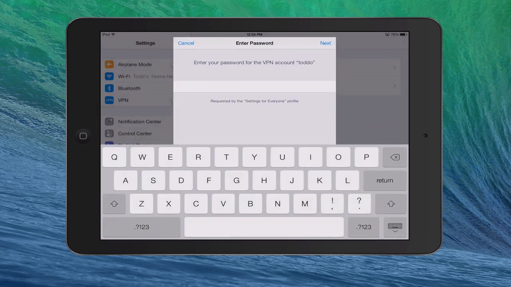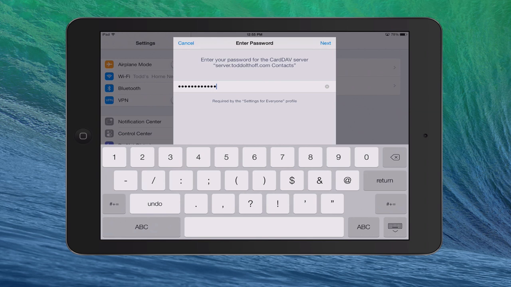And so now I have to enter the password for the VPN account that I'm installing here. So let me enter that and then we'll go from there. Okay, now that I've got that entered in, I just tap Next. Now it wants the password for my contacts for CardDAV, so I need to put that in there. So let me put that in and I'll be right back. Okay, once I have that in there, I tap Next. It's going to ask me to do it again.